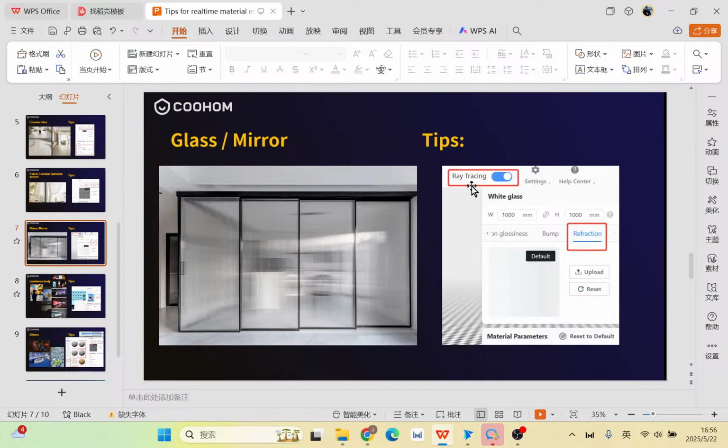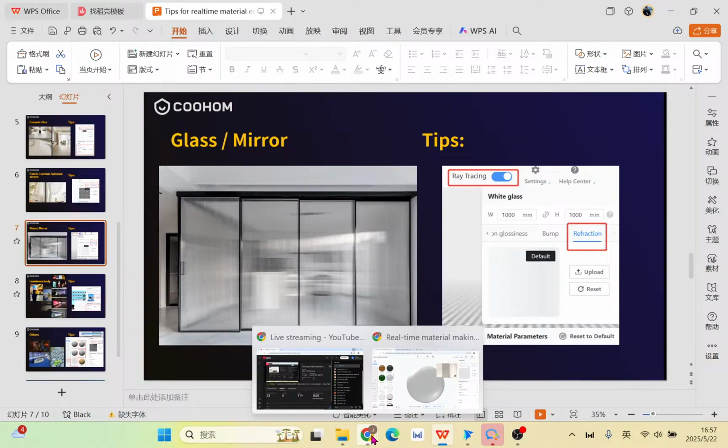Is it okay for you? Just pay attention that we have the ray tracing, and it will help. And also don't forget the size.